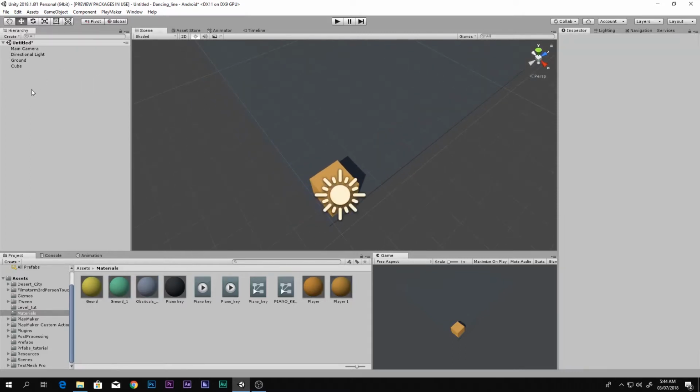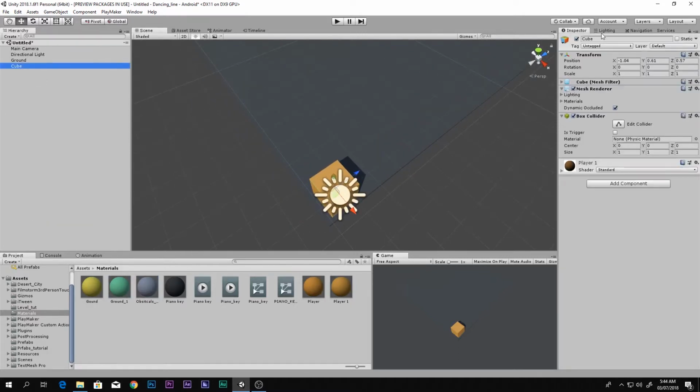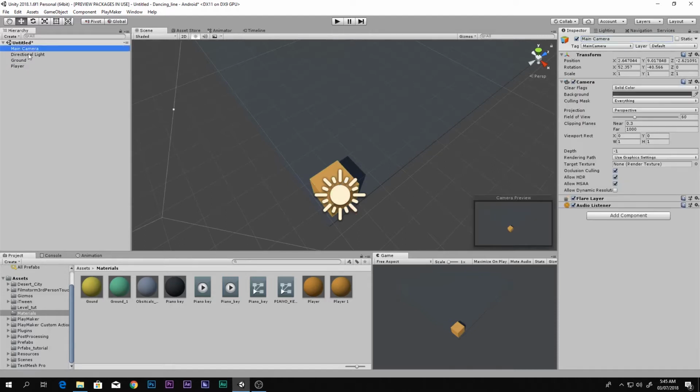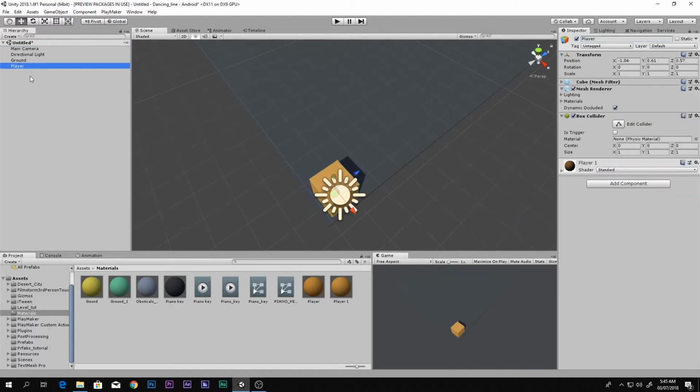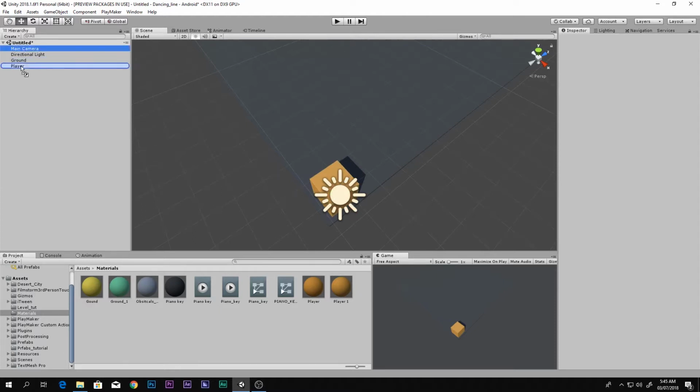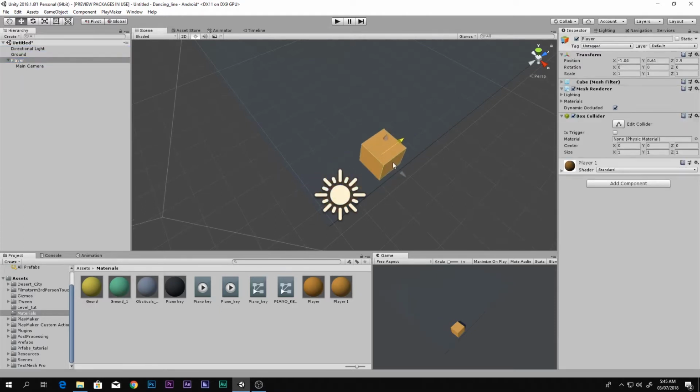The first thing I want to do is go ahead and rename this cube to player, and then I have to make this camera follow the player. So you can do this. Yeah, you can just drag and drop the camera inside over here, and there we go, the camera follows it. However, you don't need that, because when you rotate your player, the camera also rotates, and you don't need that.